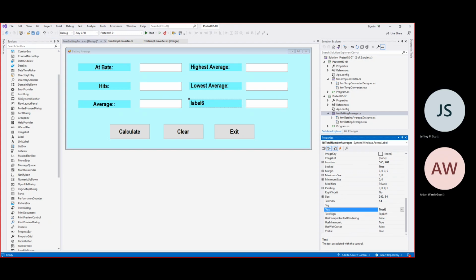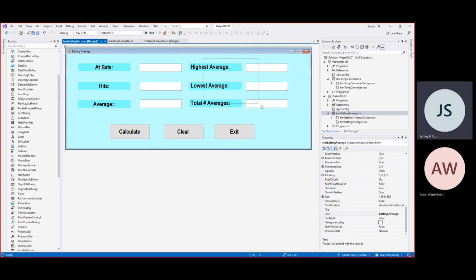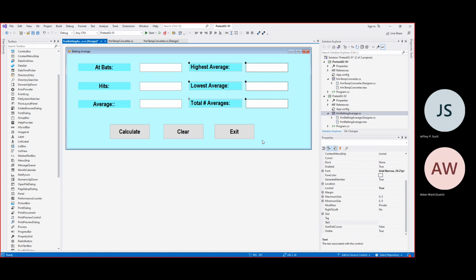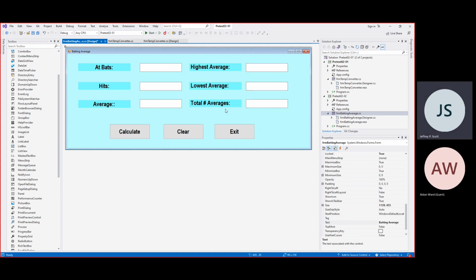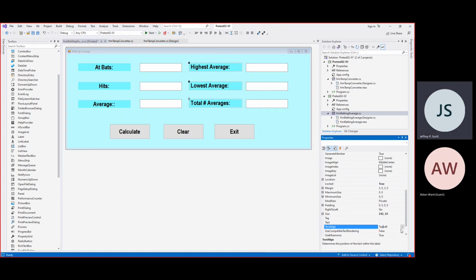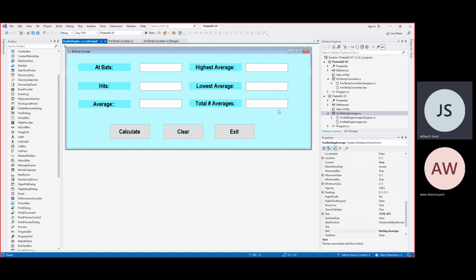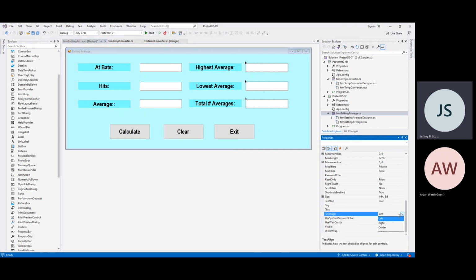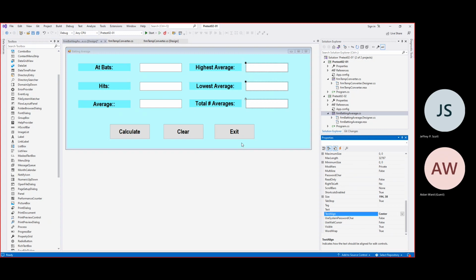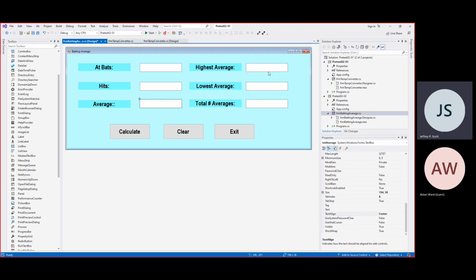total number averages. All right, since I centered that, I might as well center all of these too. And not the way I did before, so I'm going to highlight these, go to text align and set it to middle. Go to here, highlight these, and set the text align to be center. I think these are set already. Yep, they look like it.